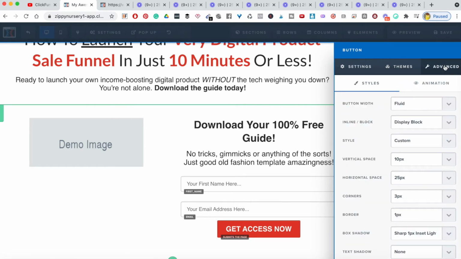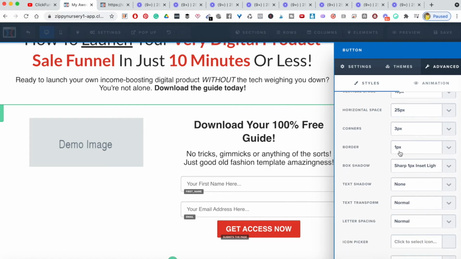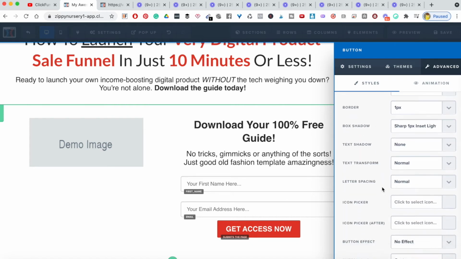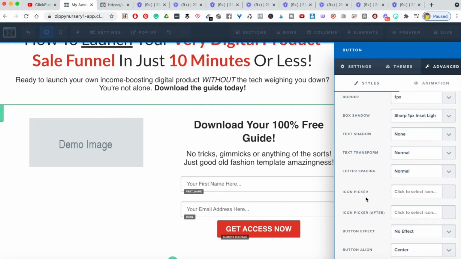You can go over here to advanced and you can change it. So for example, you might want to add a border. I don't do that, but you might want to add text shadow, button effects. I do this on sales pages. I don't really do it on an opt-in form, but let's just have a look.